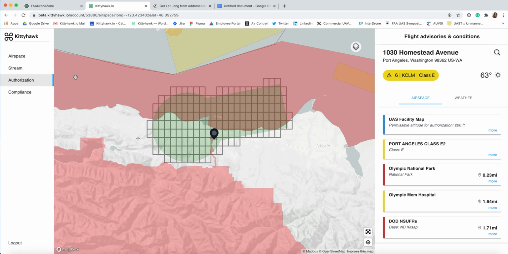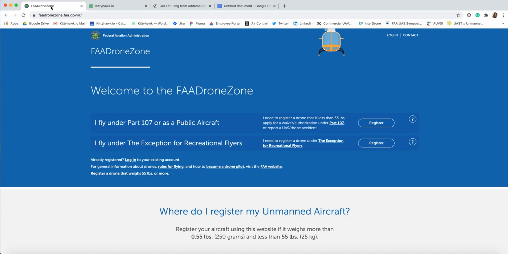First, navigate to faadronezone.faa.gov or search FAA Drone Zone on your preferred browser. Make sure to only use this URL, as this is the FAA's official portal for all airspace authorization and waiver applications. First, you will need to register if this is your first time using the Drone Zone.